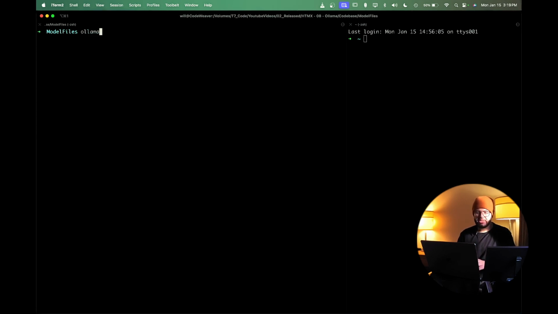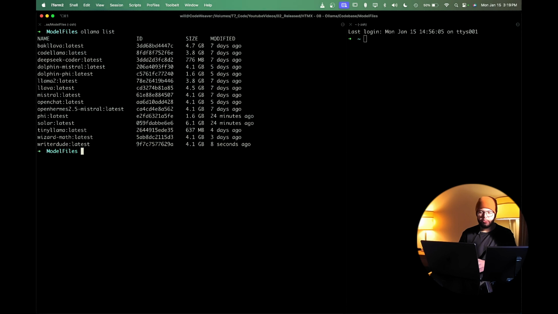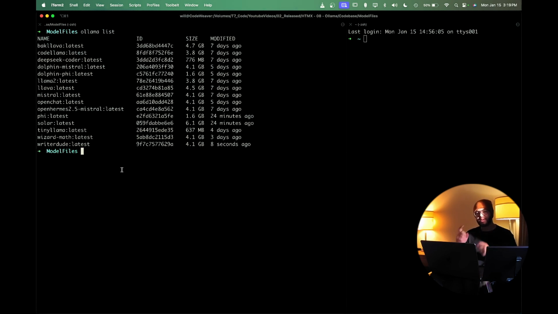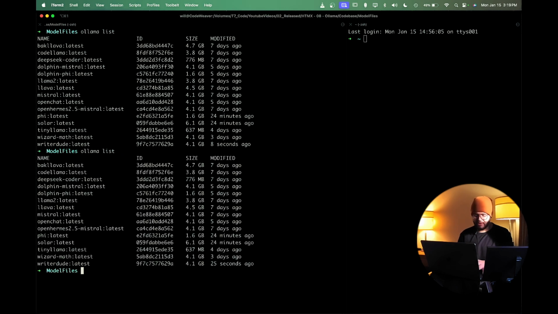If I do Ollama list, now our model pops up as writer dude at the bottom, latest. And if you make any changes to that model file and then do this again, it'll overwrite it as long as you gave it the same name. And then you'll see this modified. For example, in this case, it says 8 seconds ago, but if I modify it again, so if I list it, it says 25 seconds ago.